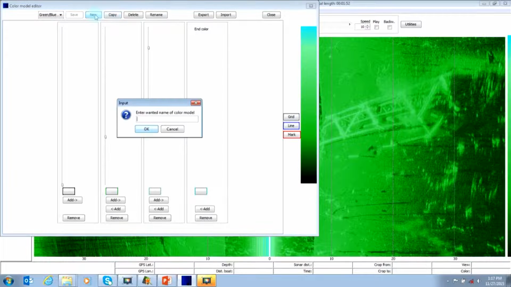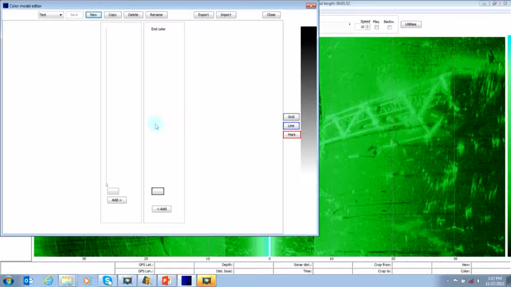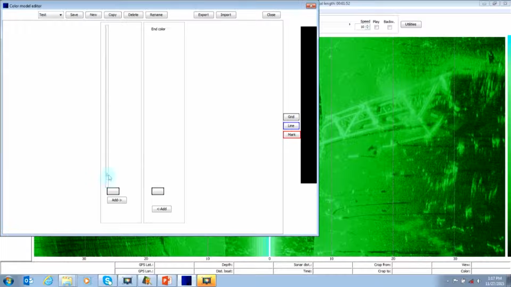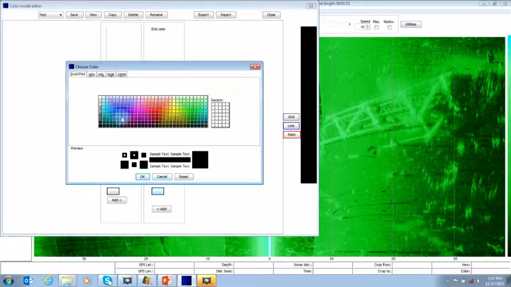We're going to create a new color and we're going to call it Test. Click OK. The first color I'm going to add is black. I'm going to move the slider up a little bit. My next color is going to be a dark blue.